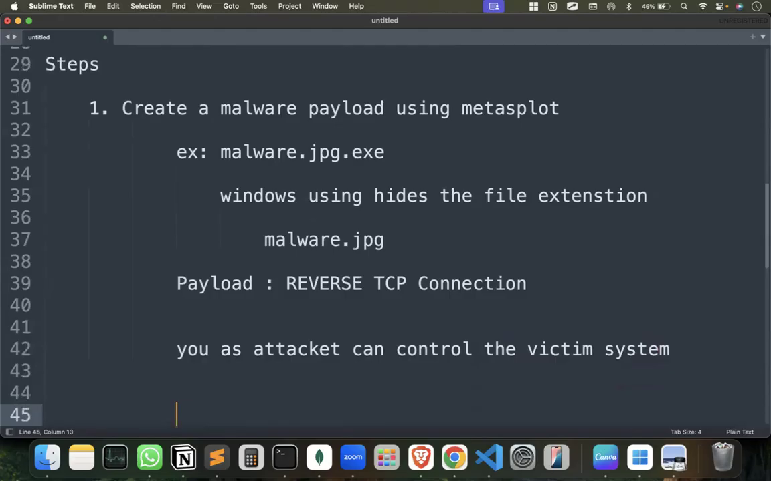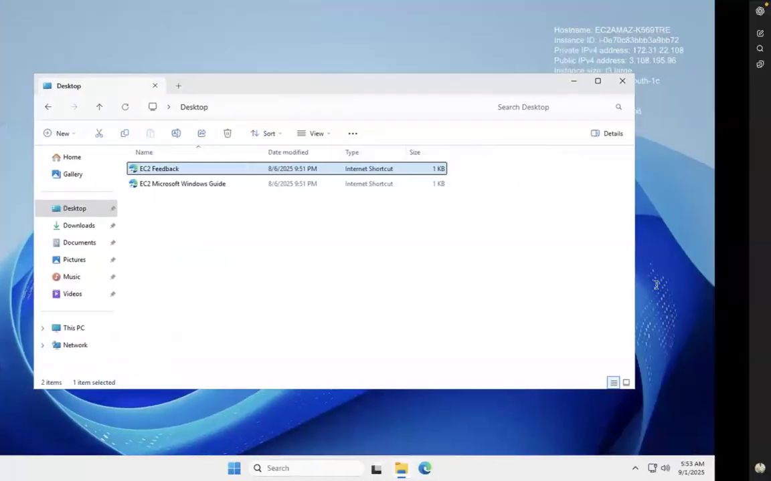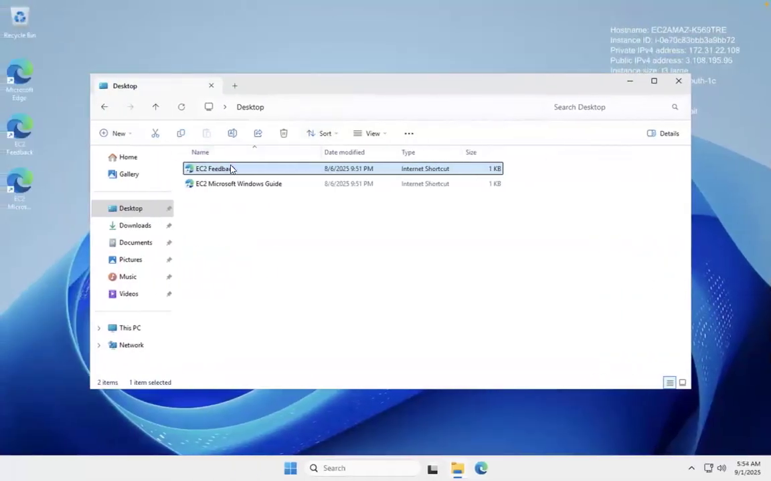Here is what reverse TCP connection means. Let's say this is a Windows machine, and this is the click. When I click it, I'm telling the attacker, hey, I'm giving you access to my computer. That is what a reverse TCP connection is like. I don't know whether you're taking it or not, but you will get a response: hey, somebody clicked my link.